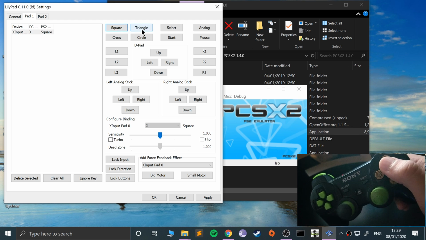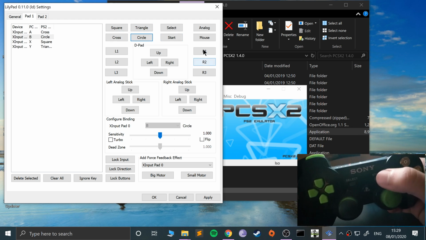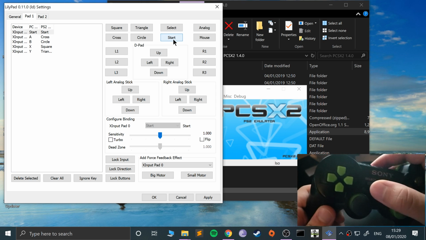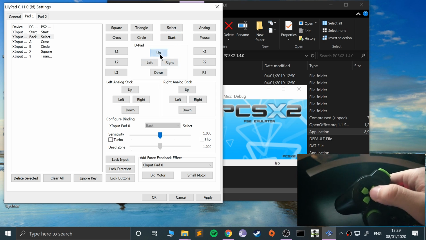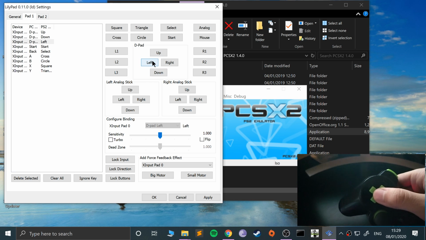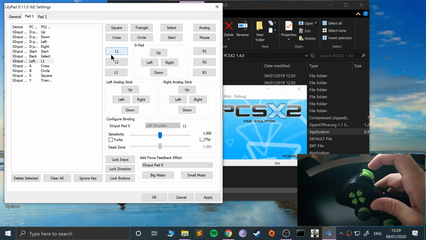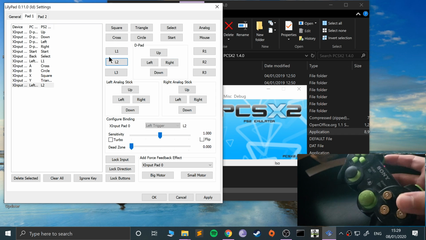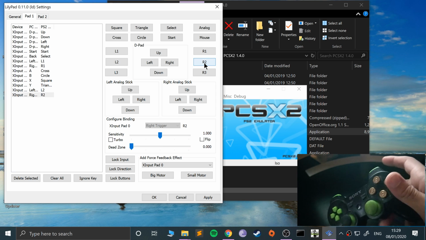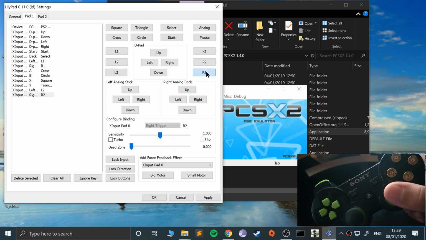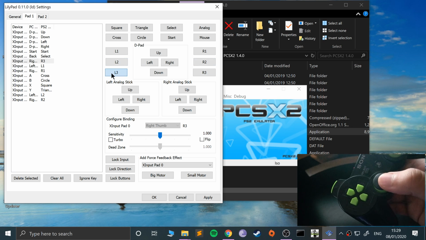Now let's assign the buttons. So square, triangle, X, circle. Now let's do start and select. So start. Select. Let's do up, down, left, and right. Let's do L1 and L2. Let's do R1 and R2. R3 is the right analog stick clicked in. And I think you can guess what L3 is. It's just the left analog stick clicked in.